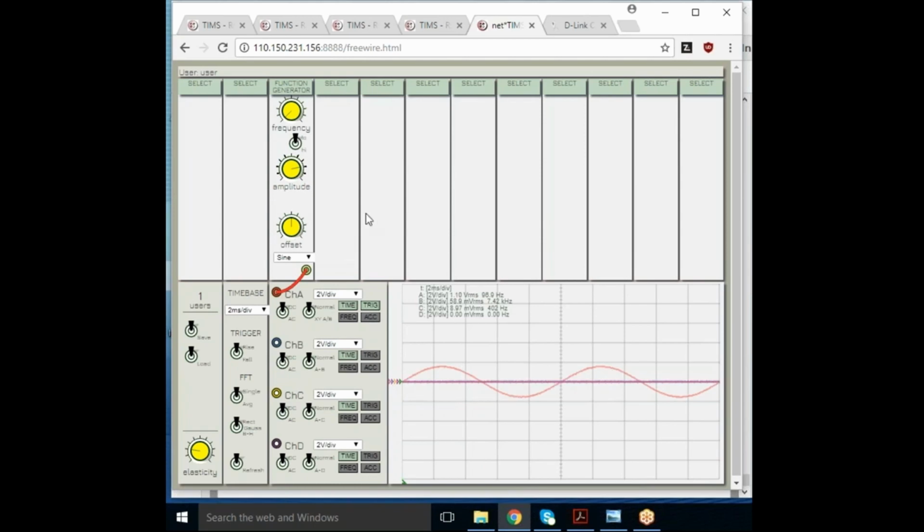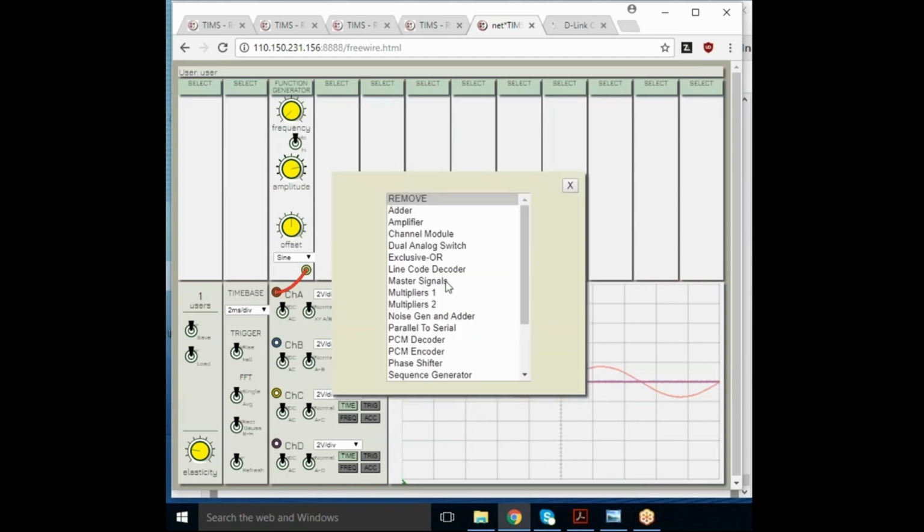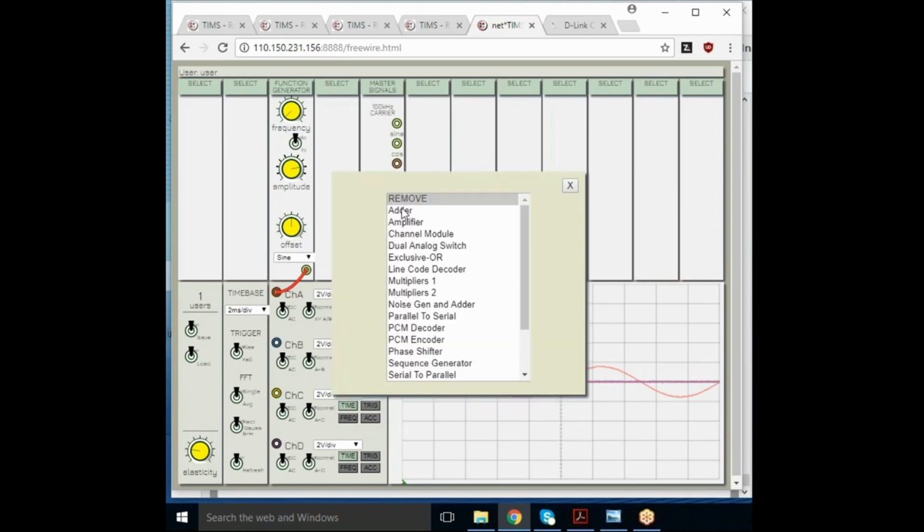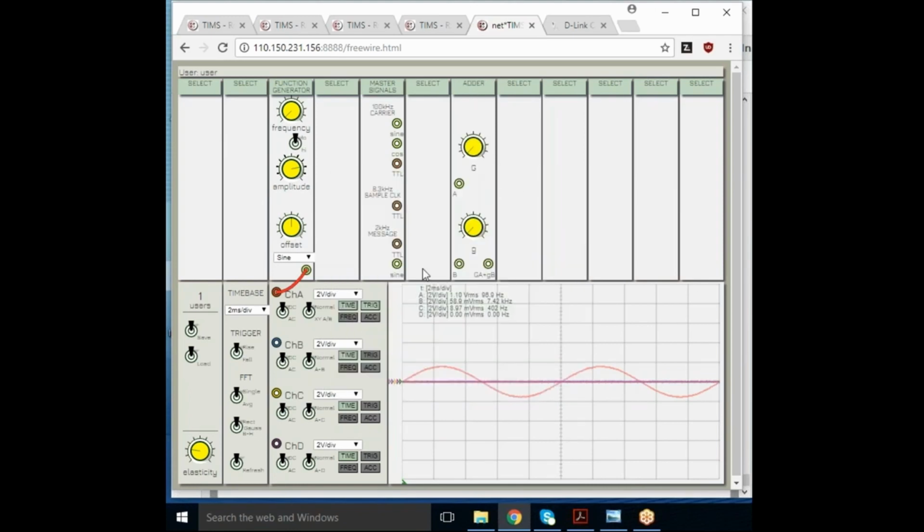Now I'm going to put down what I call master signals, which is where we have our standard oscillators, and I'm going to put down an adder. Now I'm going to take my sinusoid into the adder. I'm going to look at that with my B channel and increase the amplitude. Okay, so there's my 2 kilohertz signal.